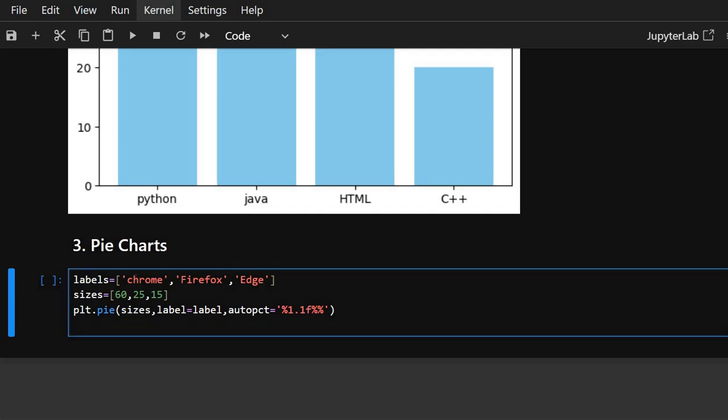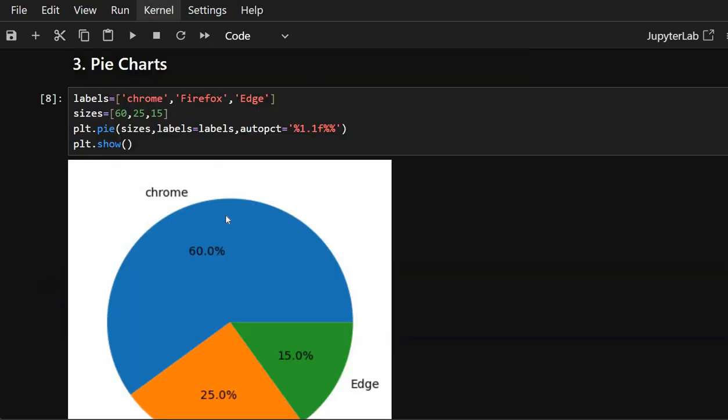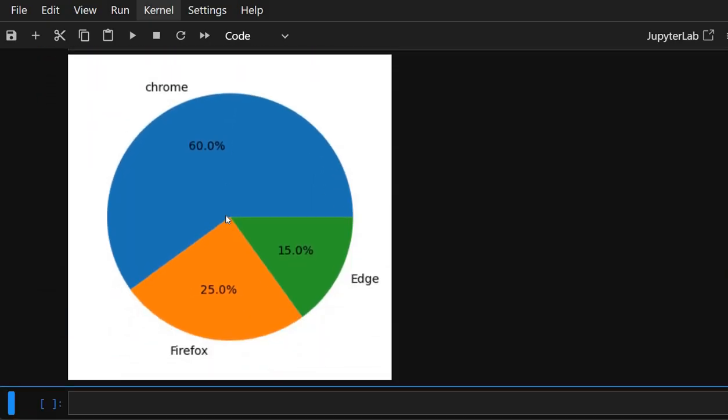And plt.pie creates a pie chart. Label equals labels sets each label carefully, and autopct shows percentage values right on the chart. And at last plt.show displays the plot. So let's see its output. So here you can see a beautiful pie chart. So use this when you want to visualize shares or portions.